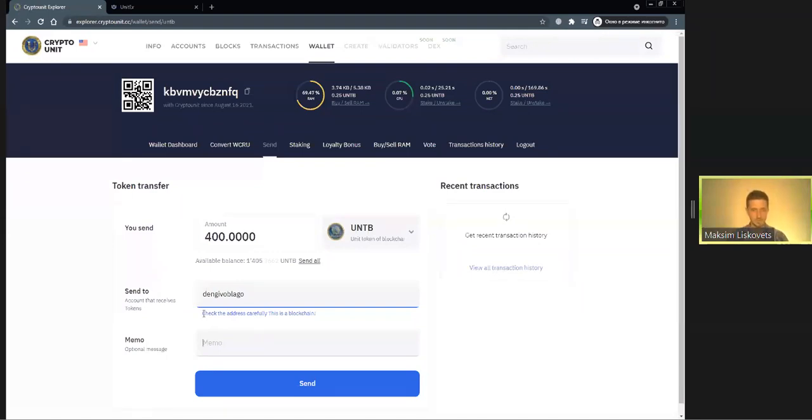At the bottom, you see the field, check the address carefully. This is blockchain. So you type in only the address, nothing else. Or if it is the transfer to the exchange, we will discuss it a bit later. So please take note of this. Here you are to indicate the address of the wallet on blockchain. So the field memo could be used or could not be used upon your discretion. If you send tokens inside blockchain, it's not mandatory.